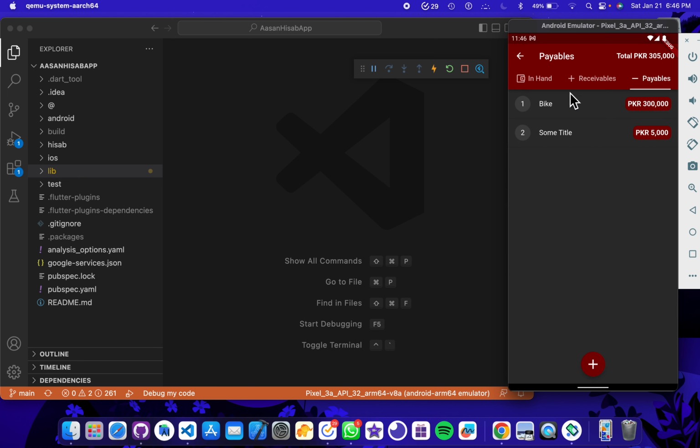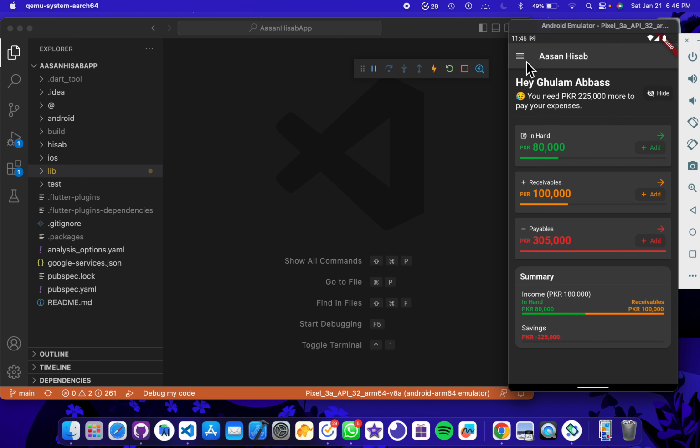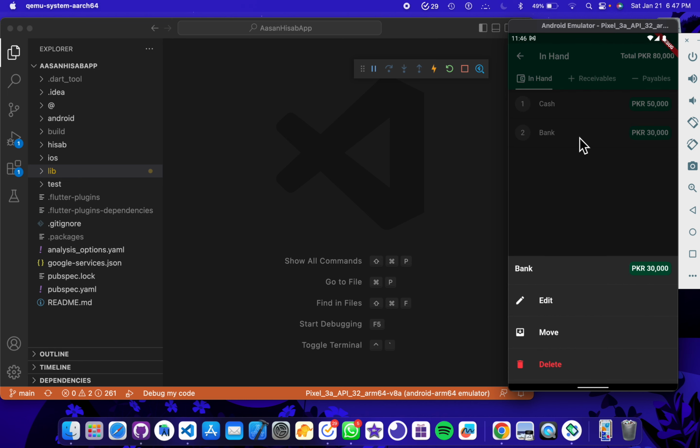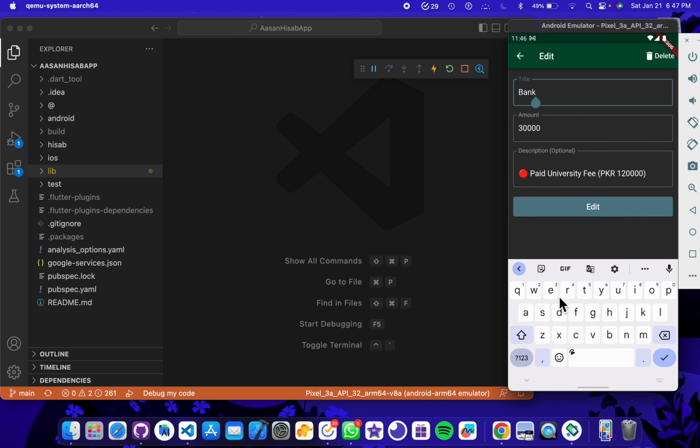If I click OK, if I go back, the stats will update, and now I have 80,000. So the initial bank balance was 150K, now I have 30,000. If I click on it, and if I click edit, it will show me that you have paid university fees 120K from bank. So it will automatically write the descriptions for you.